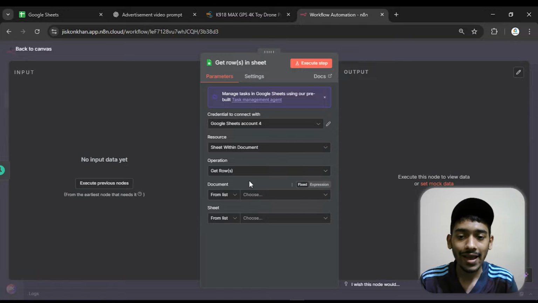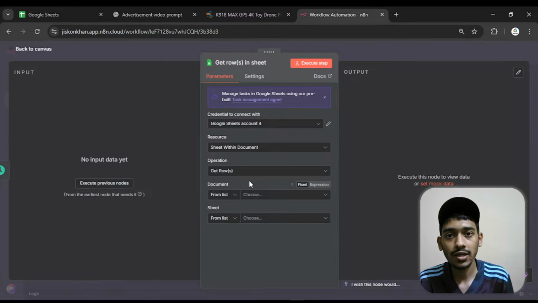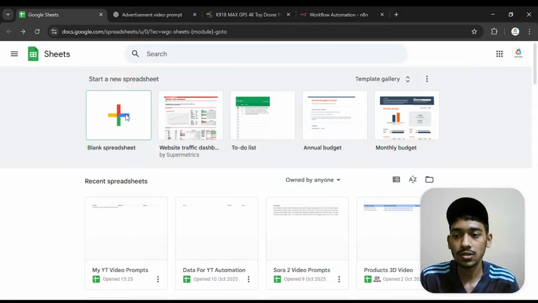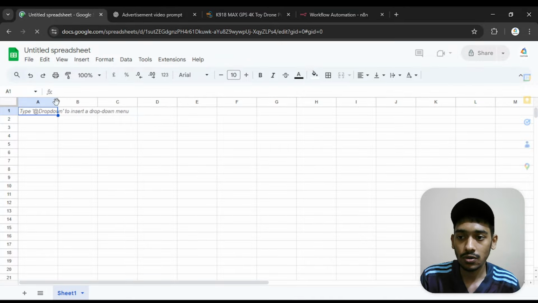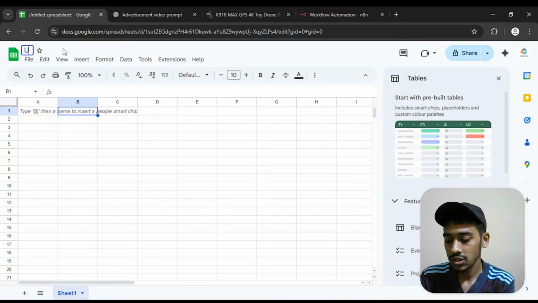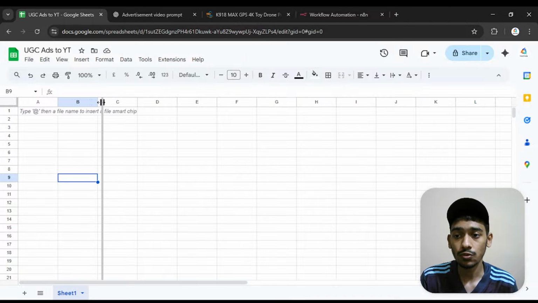We have to add a Google Sheet in here, but before that we have to make a Google Sheet for our own project. Obviously we want to make the prompt, we also have to give the purchase link, and we have to give the abbreviation, things like that. So for that I came here to Google Sheets, went with the blank spreadsheet, and here we have to make everything. I gave it a name. What kind of name? We can go with UGC ads to YT. Give it any name, but remember that's the Google Sheet we made here.